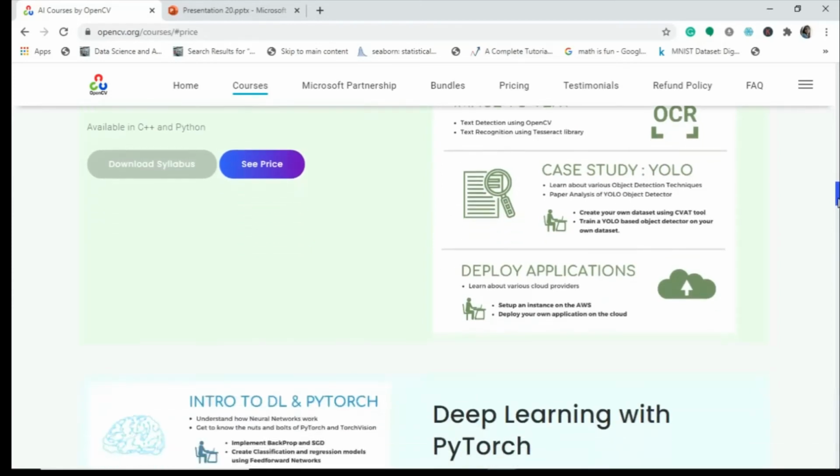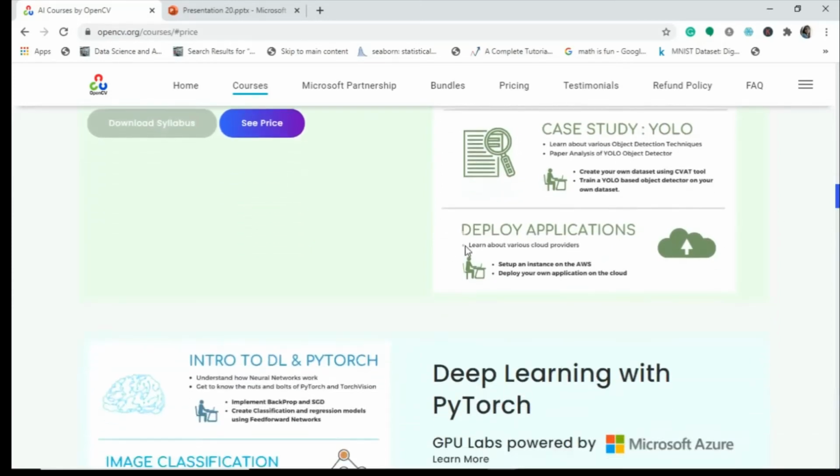Case study of YOLO, yes, and you've got the deploy application that we were talking about, where you set up an instance on AWS, that is the cloud, and also deploy your own application on the cloud. So you learn the integration with the cloud.